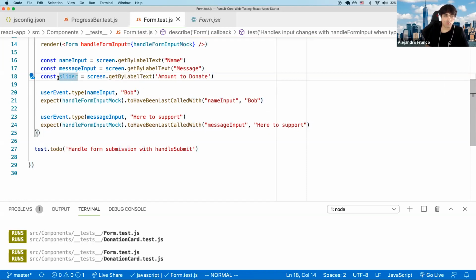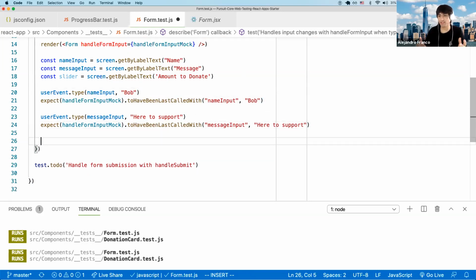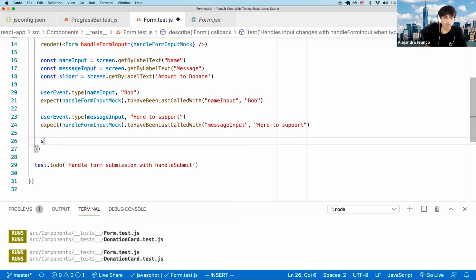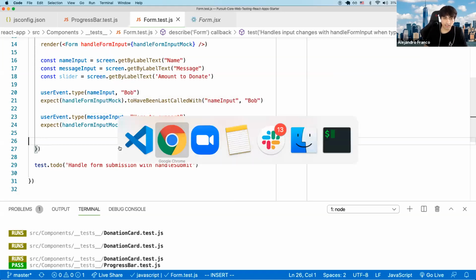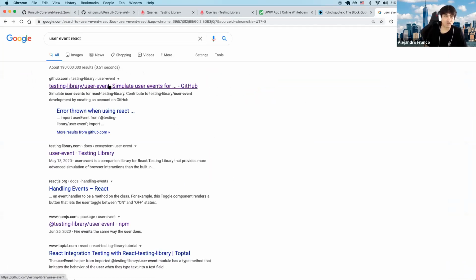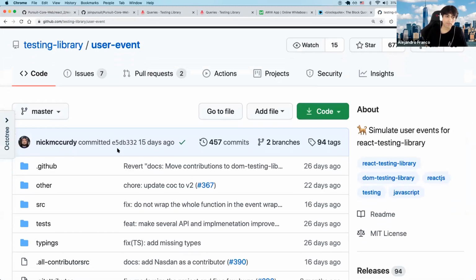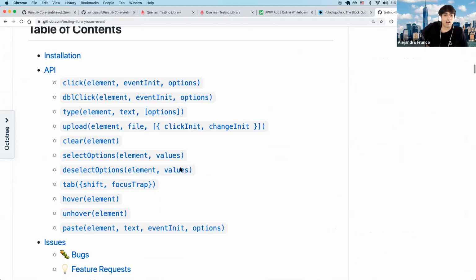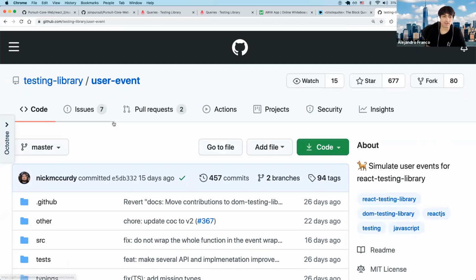Now, for the slider, we just need to repeat the pattern for getting it, but we don't type in the slider, and that's an exception you're going to need to remember. Let's take a quick look here. Search user event React, and the first result is the testing library documentation for user event. Here we see the API. With user event, you can do click, double click, type, upload, clear, select options, hover, paste. But we don't have a drag method, for instance, to move the slider around. That means we cannot do it with user event.